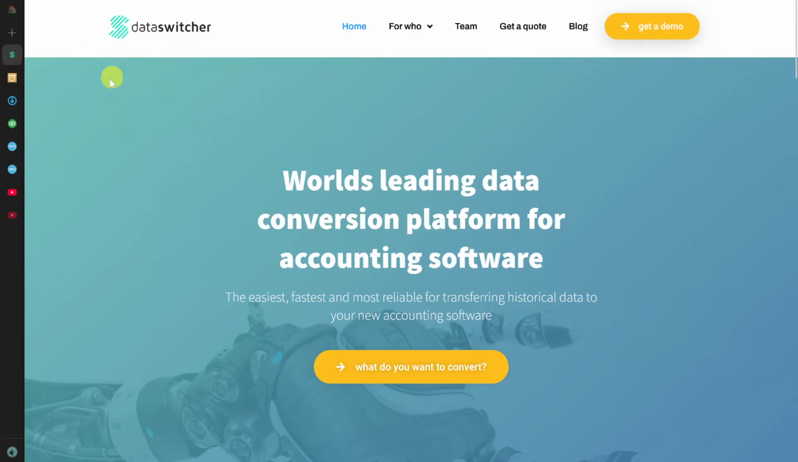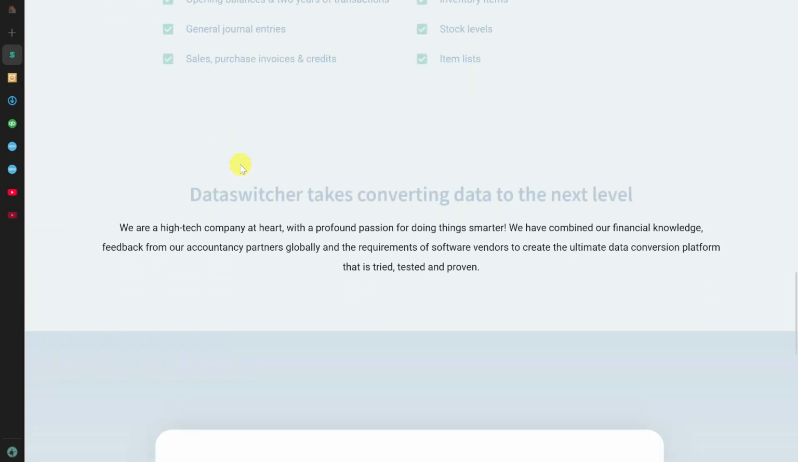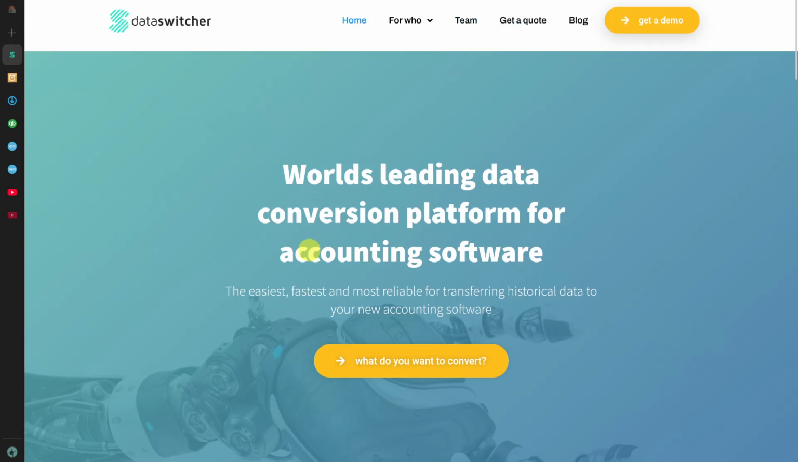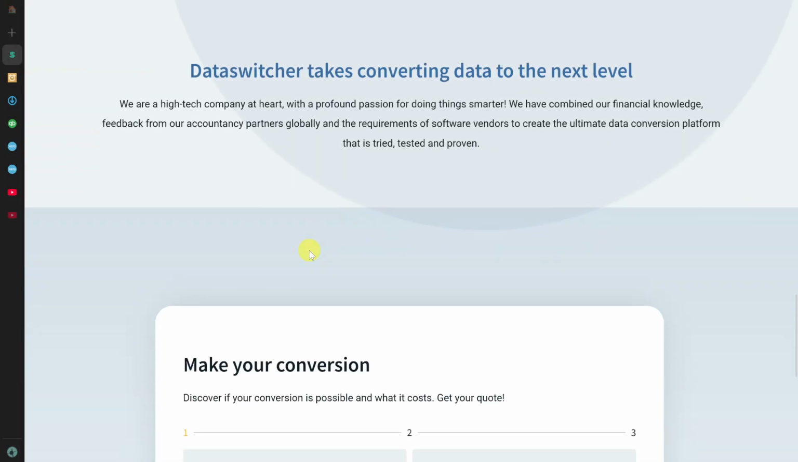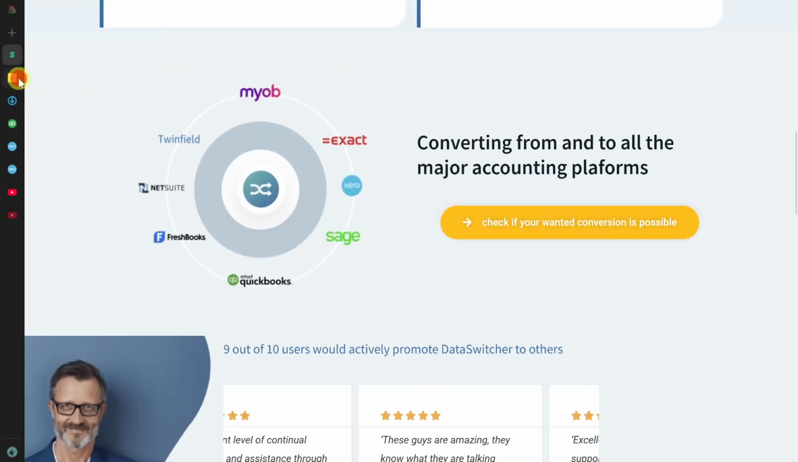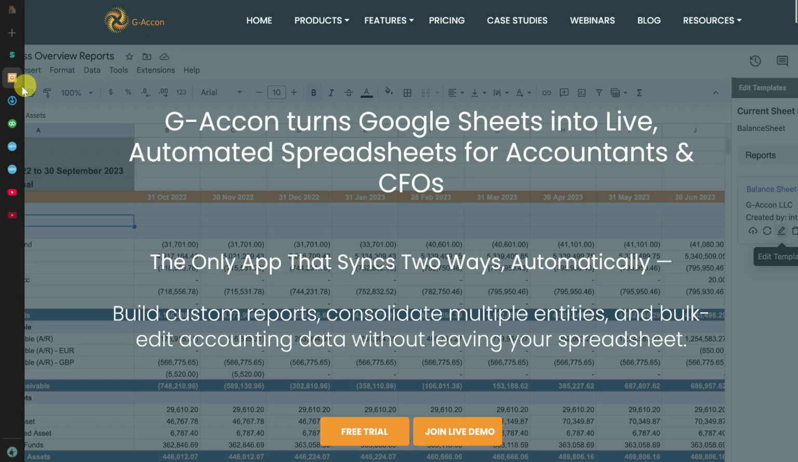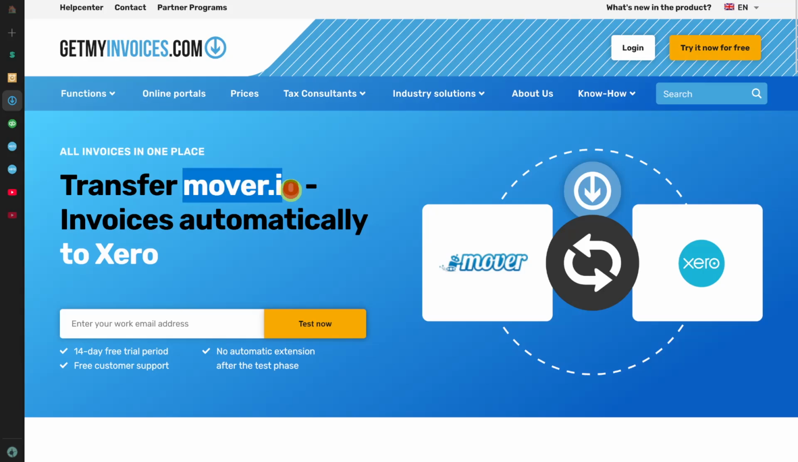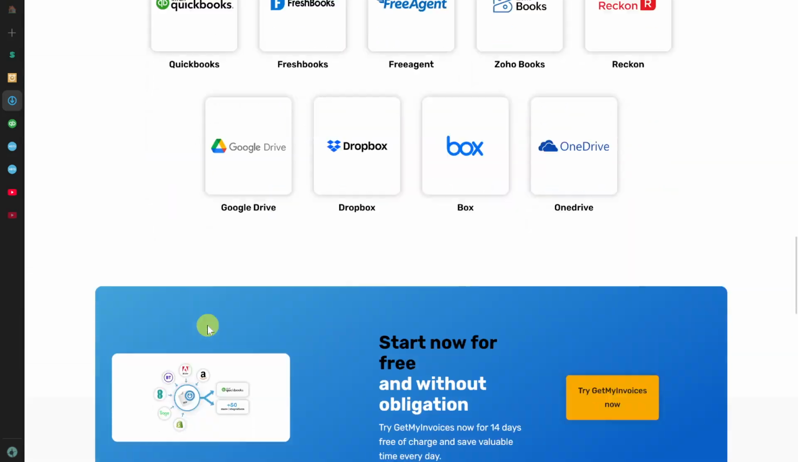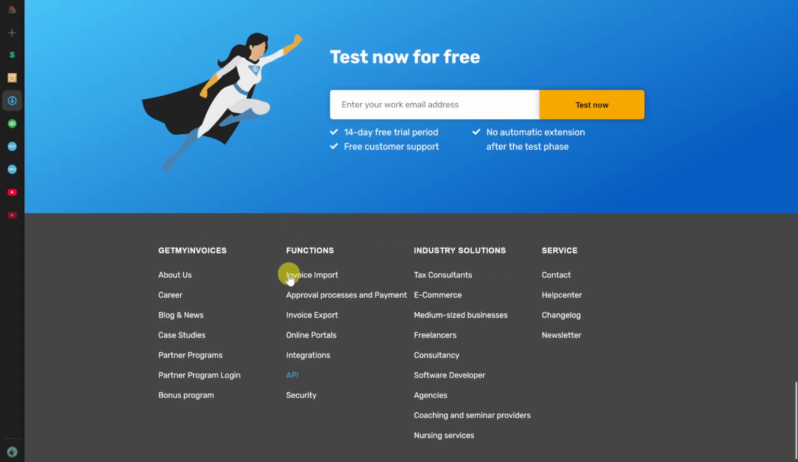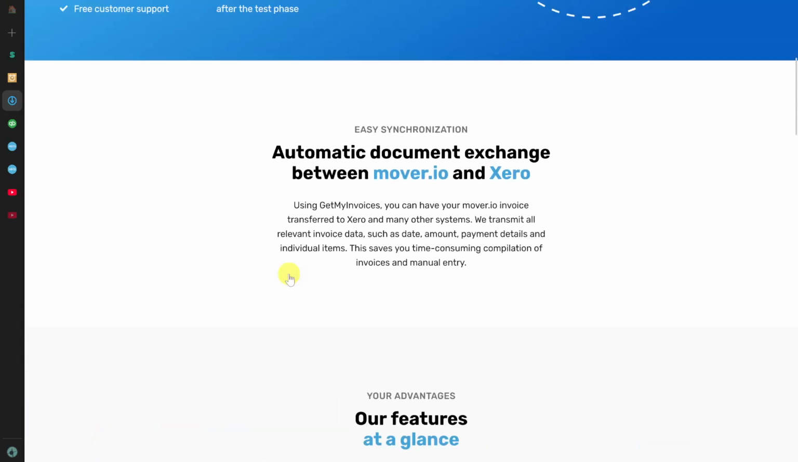First is the data switcher. You can simply open up this website, and they have provided a step-by-step guide on how you can transfer data from QuickBooks to Xero. And then second is the G account, and the last one is mover.io. So you can use these third-party applications or software to transfer your data from QuickBooks to Xero. They are the easiest option that you can use.